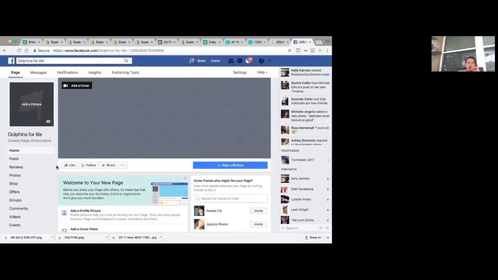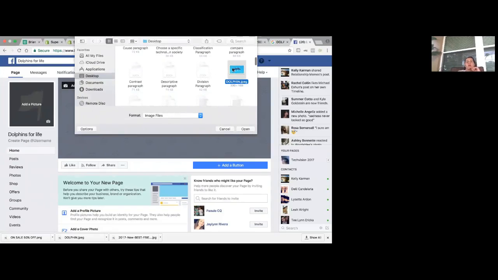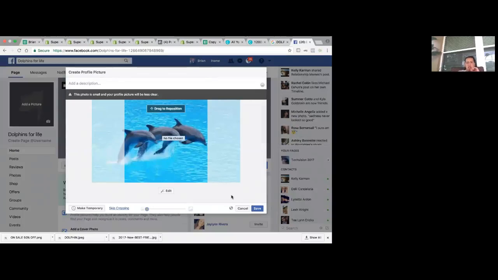Okay, perfect. So now you're going to go on Google. You already have a picture, I think. Click on add a picture. Okay, click on upload photo. Then just grab the picture that you got from Google with those three dolphins. Just grab that one, yeah. And then just click save.